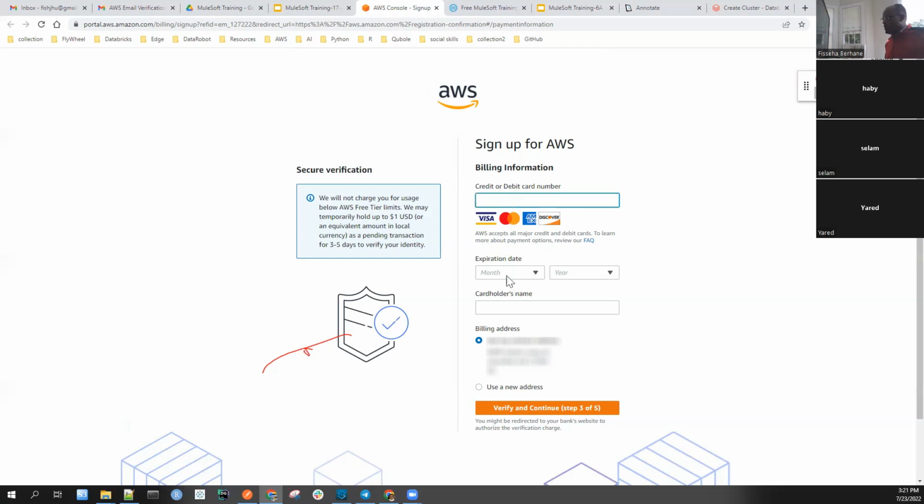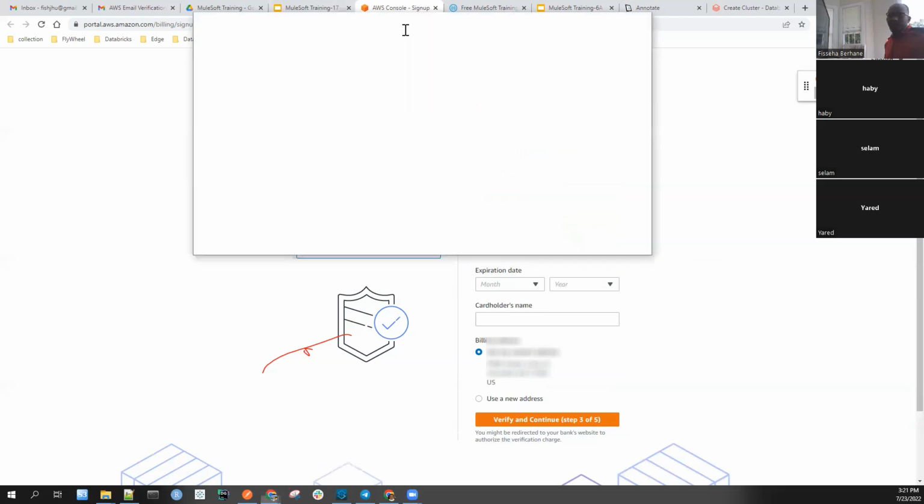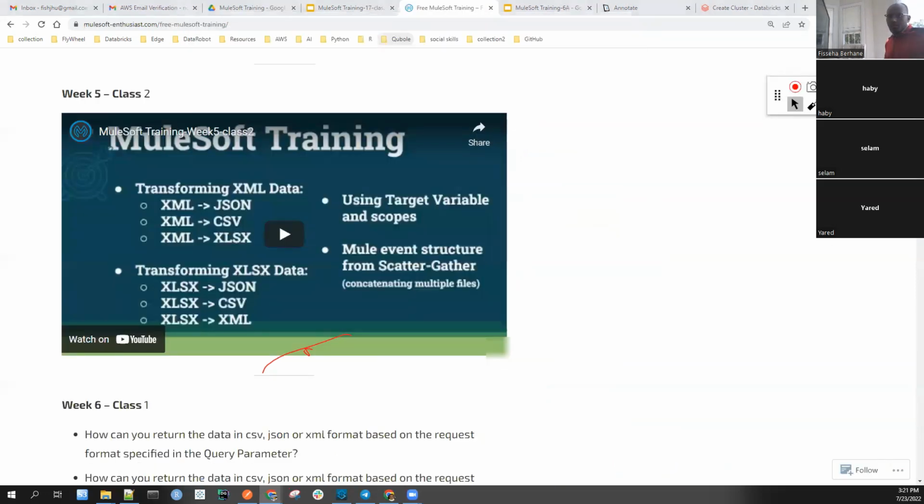So put your card number here. So I will do that in my other screen. I hope, yeah, let me unmute and ask the question here. Let me make sure I'm not showing my credit card. So do you guys see a YouTube video here, the transforming XML data to CSV window, or an AWS window? What do you see? The YouTube video. Okay, perfect. So I will enter my credit card information.